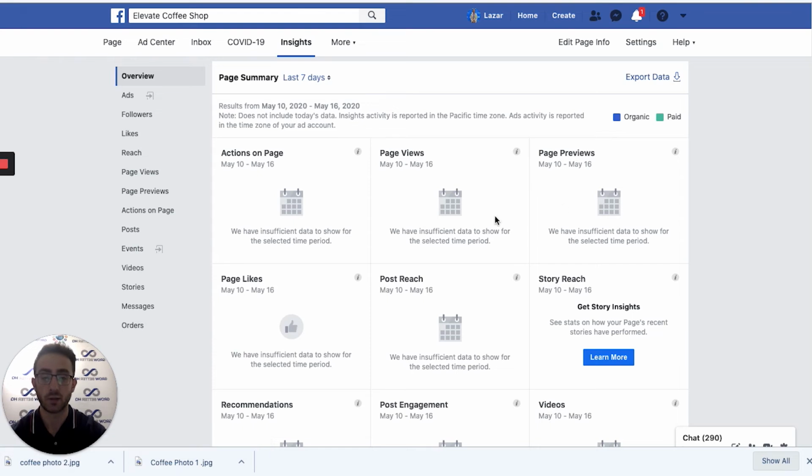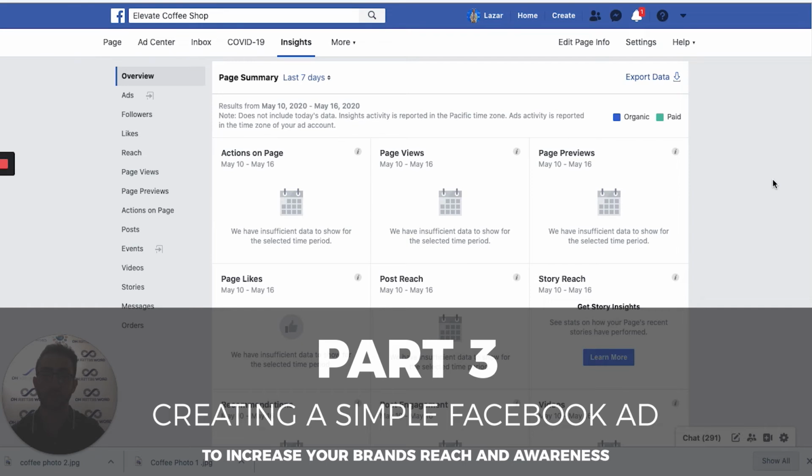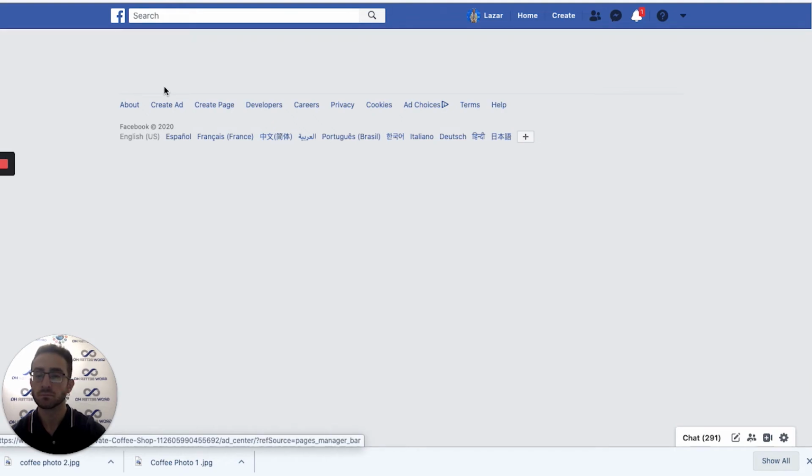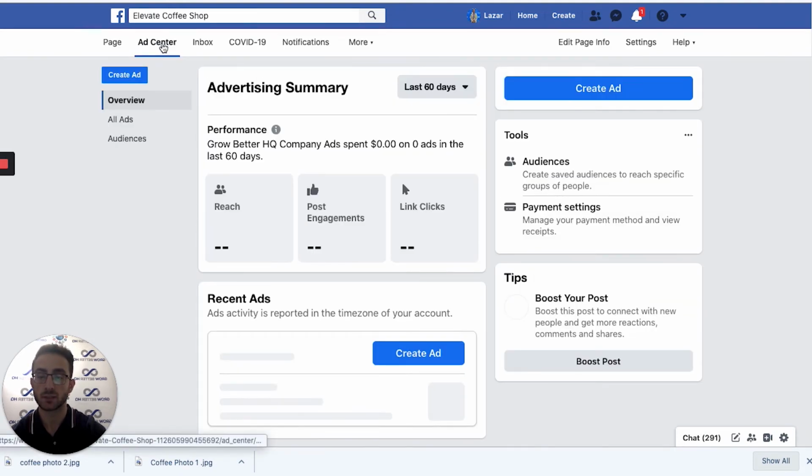to get more actions, more views, more reach, and obviously hopefully more sales. So the last thing I want to do on this video is show you how to create a simple Facebook ad using the Ad Center. So the Ad Center is this button right here, of course.